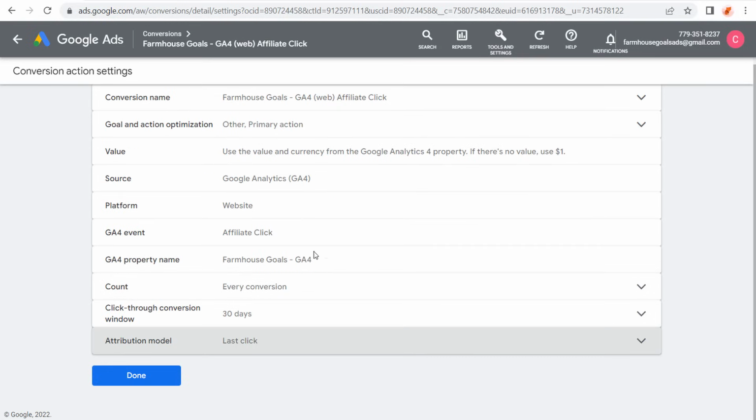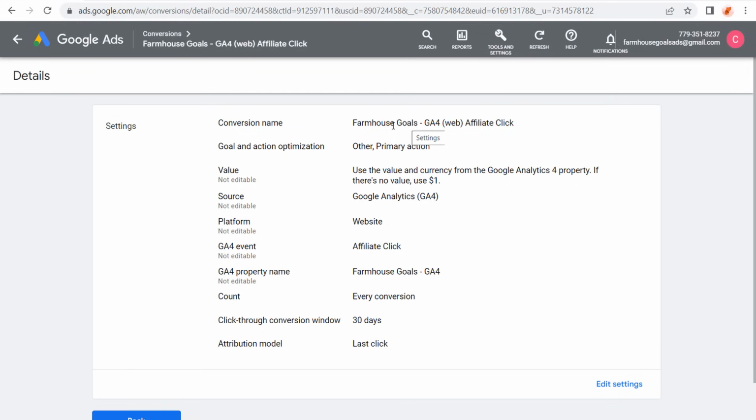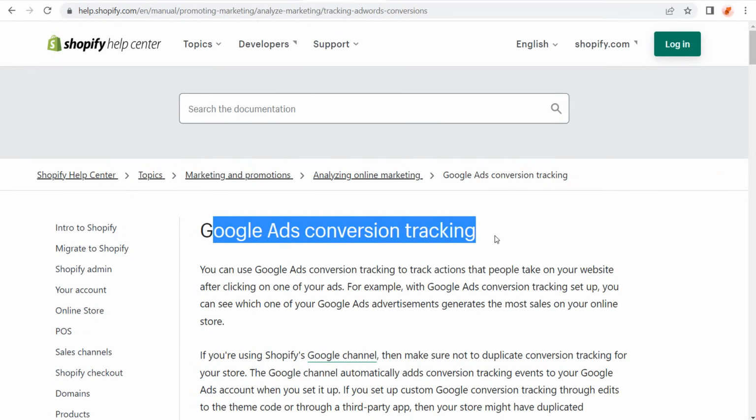So we're not really changing anything here, and we're going to click on done. Now, let's just say you have a Shopify website or a BigCommerce website or a WooCommerce website, and you're selling physical products, and you want to make sure you're tracking every single sale and the revenue attached as the value, then what you want to do is follow the guides they have directly on their websites.